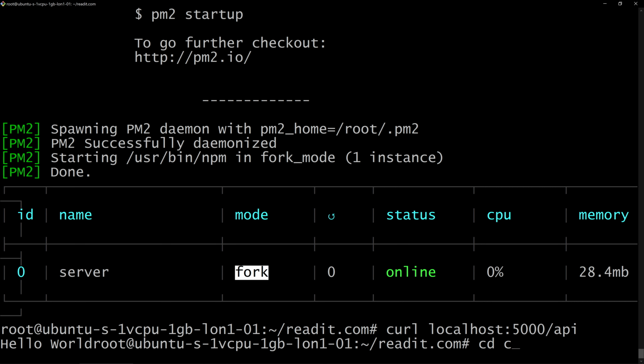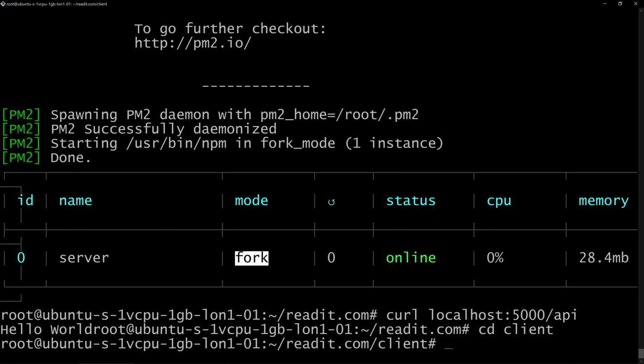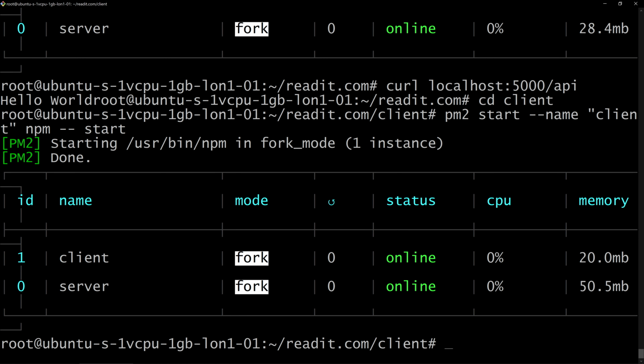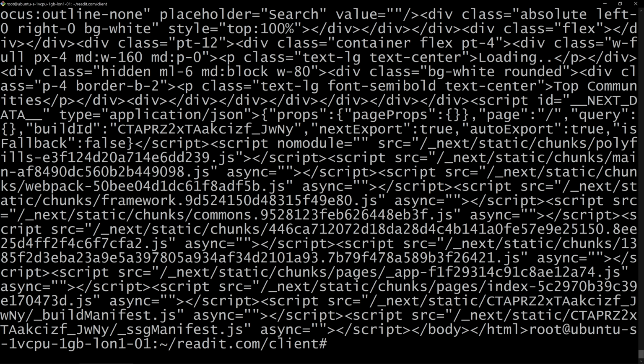So now if we cd into the client, we can start the client. So let's get the same command. So pm2 start, and the name of this will be client. And it's actually the exact same script, the npm start. So we can just hit enter, and now we have the client. If we do curl localhost 3000, we should get an HTML document, which we do.